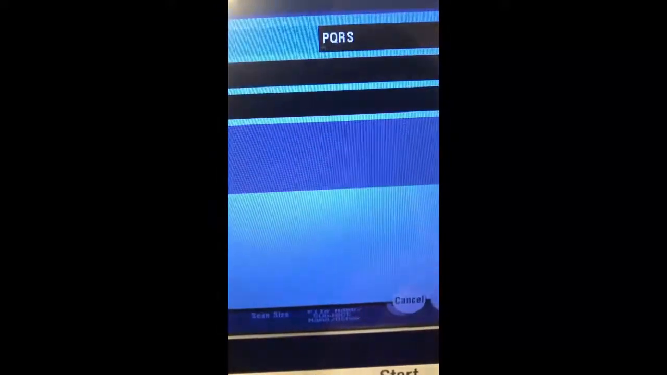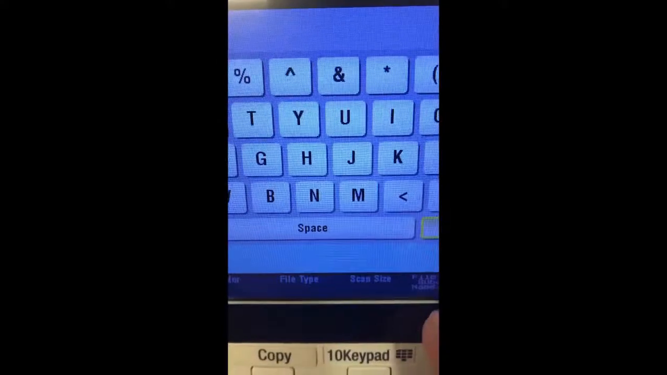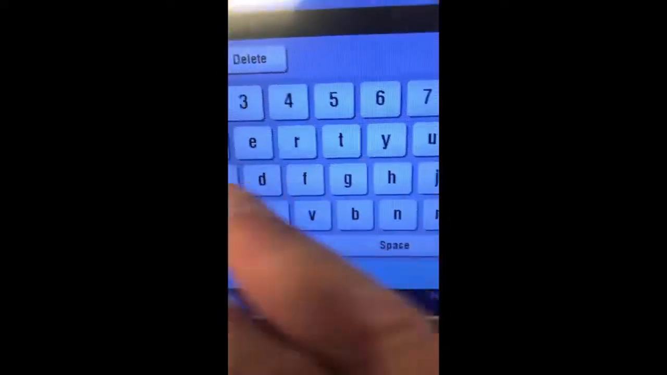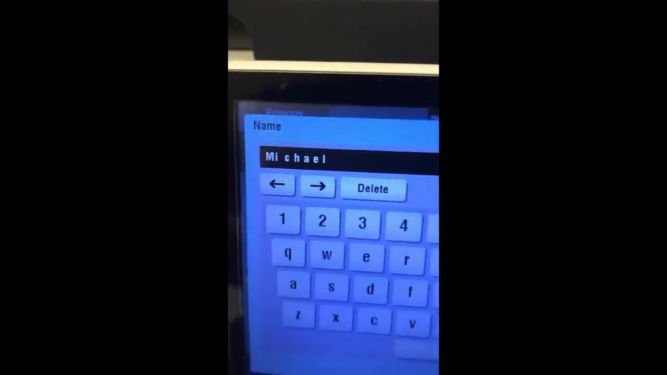Click OK. The next thing I'll do, I want to put in the name I want to see in the address book. So I'm going to type in Michael. Click the space bar to get your capital letters and click it again to get your lowercase letters. So I'm typing in M-I-C-H-A-E-L. Make sure that's correct. Click OK.